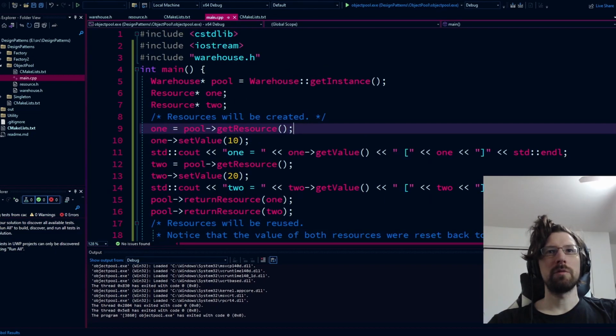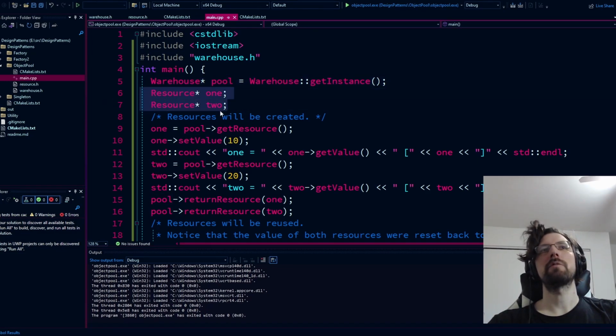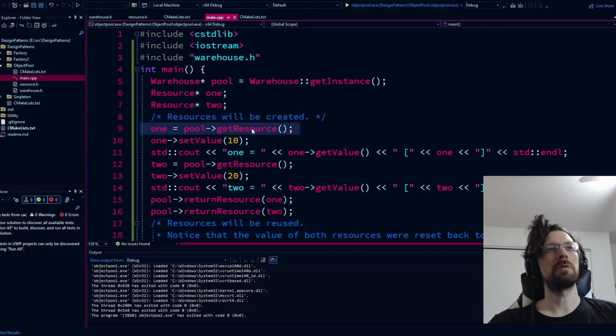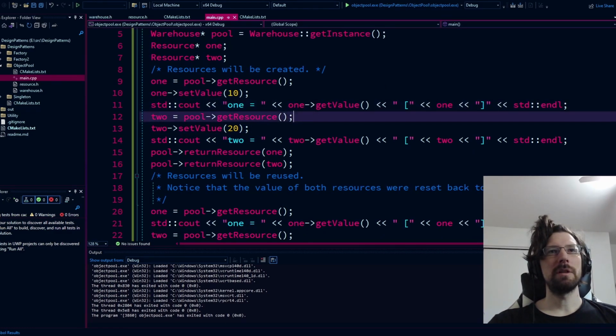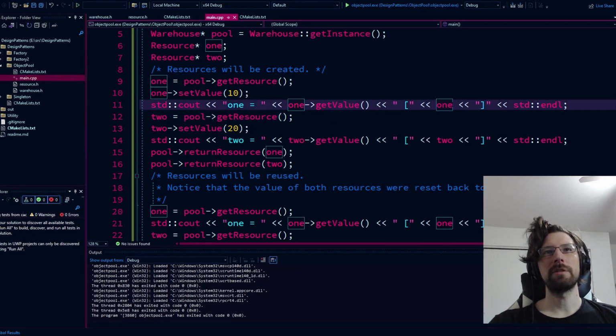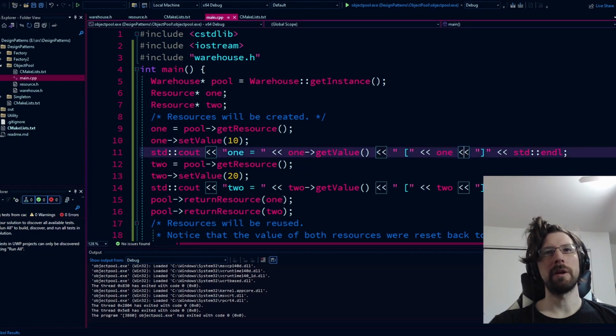So we can walk through this. Here we get the instance of the warehouse. We're going to need that to work with. We create a couple local temporary resources, and we have our pool create those. And we can call the set value method, and this cout is just the demo. We got the value, it should be 10, and this here is the address. Since this is a pointer, it's going to be the memory address.